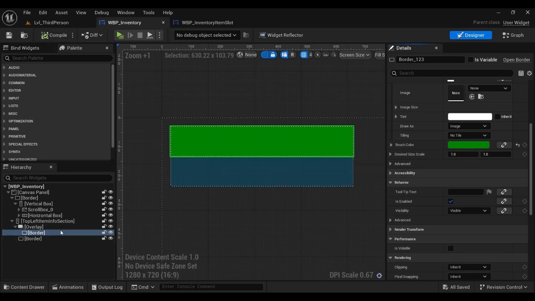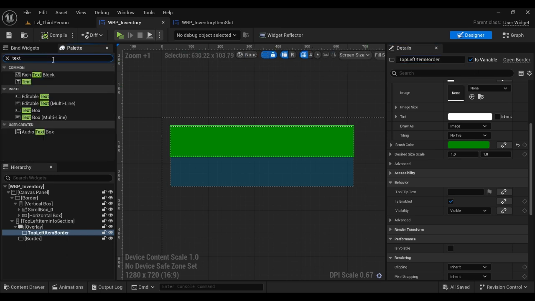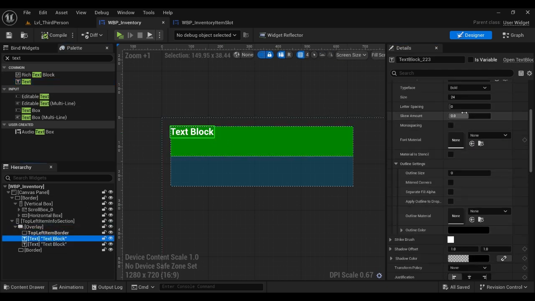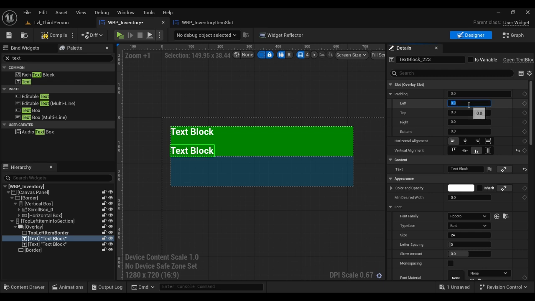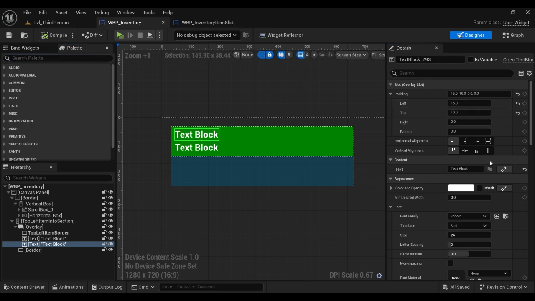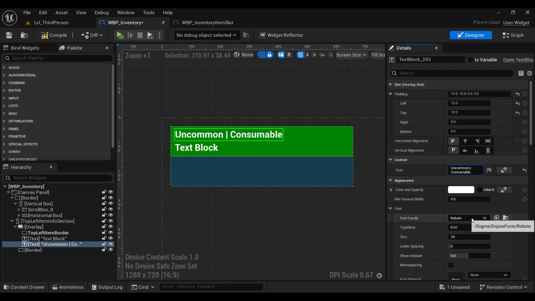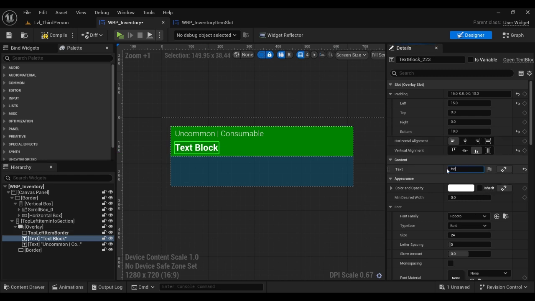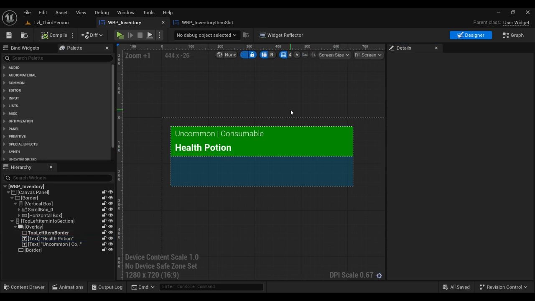And let's add inside this overlay, and let's call this top left item border, and make it a variable. And we need text here. So text here, 1, 2, and the first one, padding of 15, bottom padding 10, and this one, 15, 10. And this one, let's give it the default value uncommon consumable. Let's make it light, 20, and this one, health potion, for example.